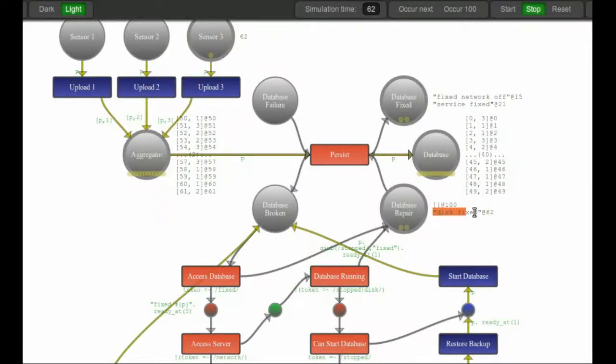The disk fixed is up here. It's about to fire through the persist. I've shown you enough of the insides of this that I'm not going to show you that now. I'll show you how it looks like from the outside. This token will move from here up to the database fixed state. There we go. Database fixed. So we now know this is now enabled.